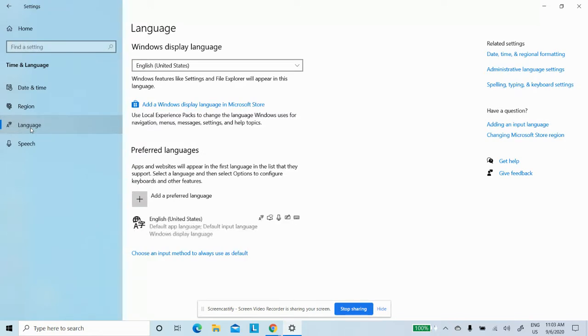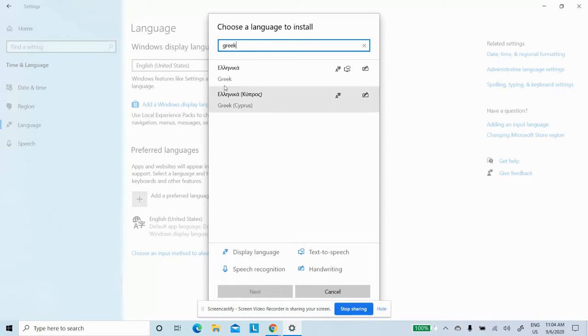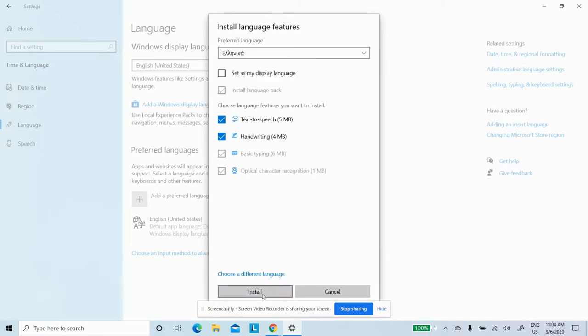Click on language, and right in the middle where it says preferred languages, I am circling it, add preferred language. You click on the plus and you look for Greek. Type in Greek. Okay, Greek comes up, Ellinika. You click on Greek and you go to next. Install.